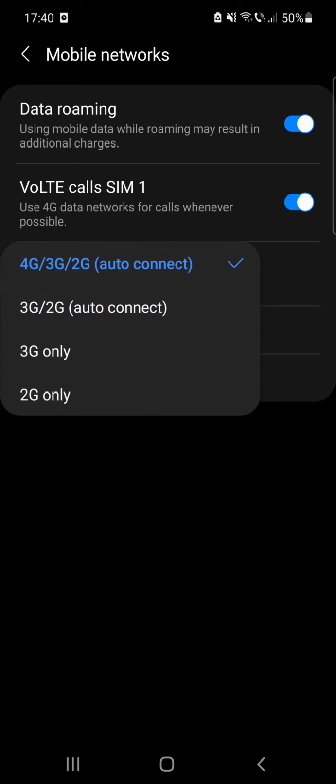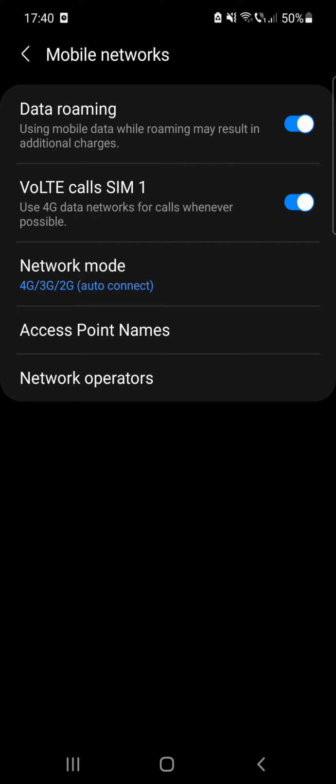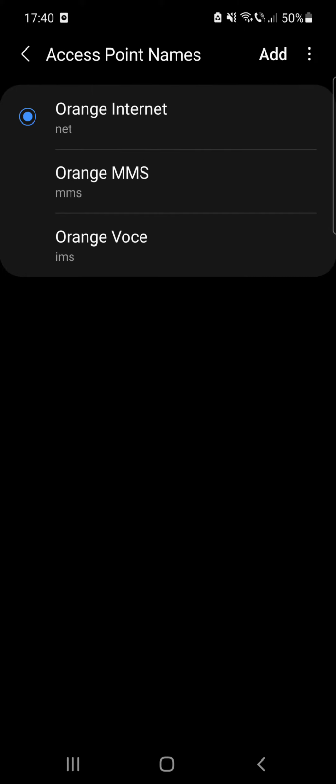Here is the network mode and the four options for that, and the access point names, the Orange Internet, the Orange MMS, the Orange Voice for me, but you will have other if you have other access point names.